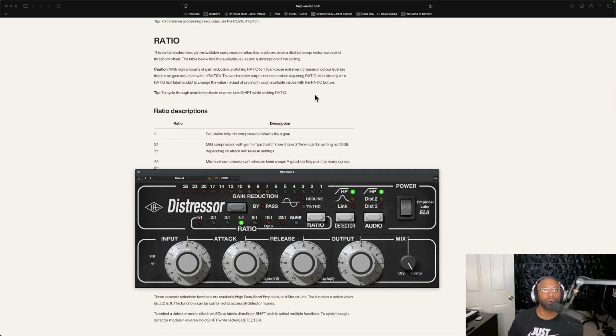All right. So ratio. The switch cycles through the available compression ratios. Each ratio provides a distinct compression curve and threshold offset. The table below lists the available values and a description of the setting. Caution: with high amounts of gain reduction, switching ratio to 1:1 can cause extreme increases in output level, as there is no gain reduction with ratio 1:1. If you don't know what ratio is, I explained that in the LA2A video, but again, I want to do a deep dive into this plugin as well.